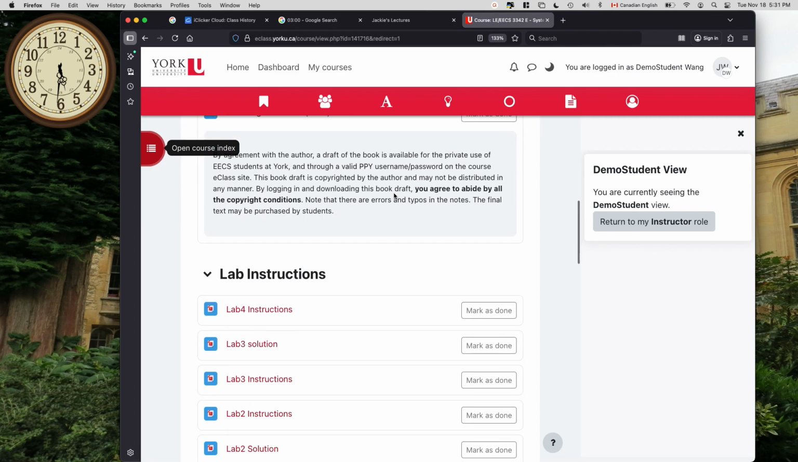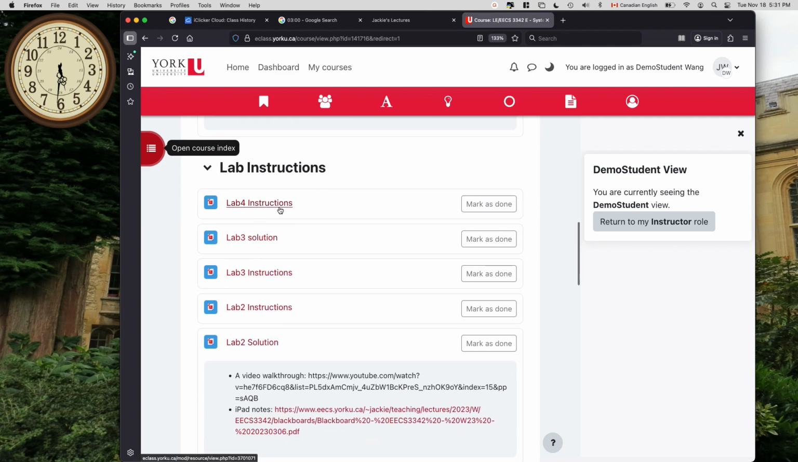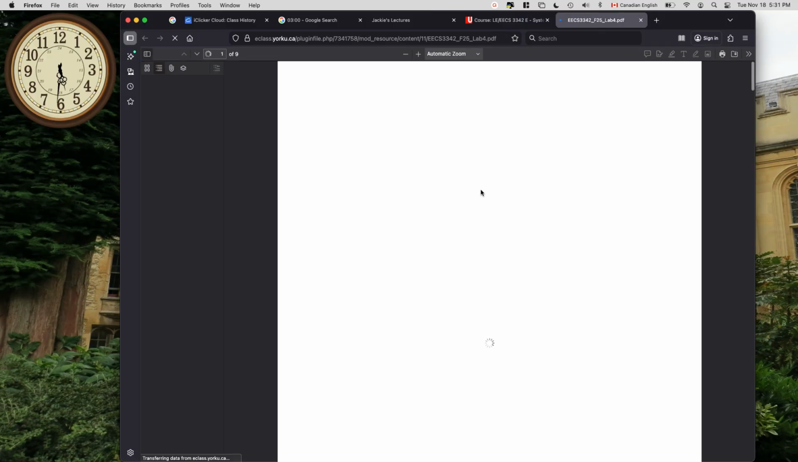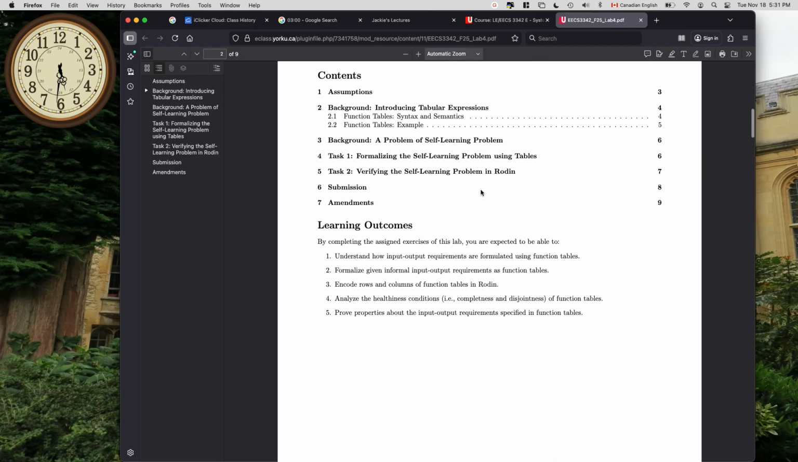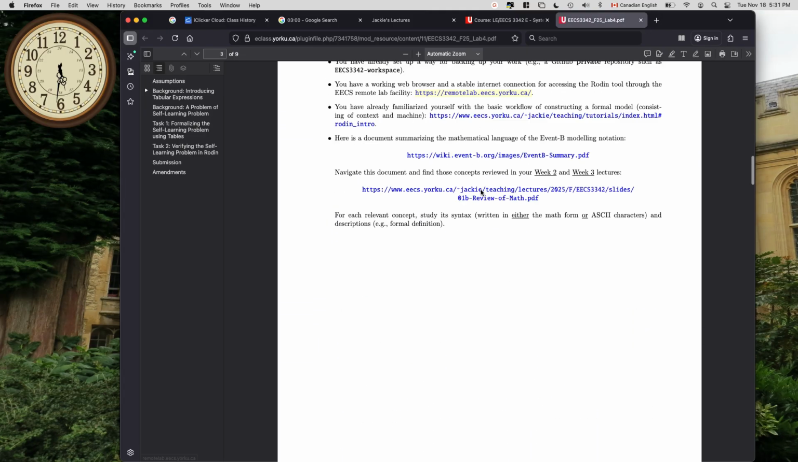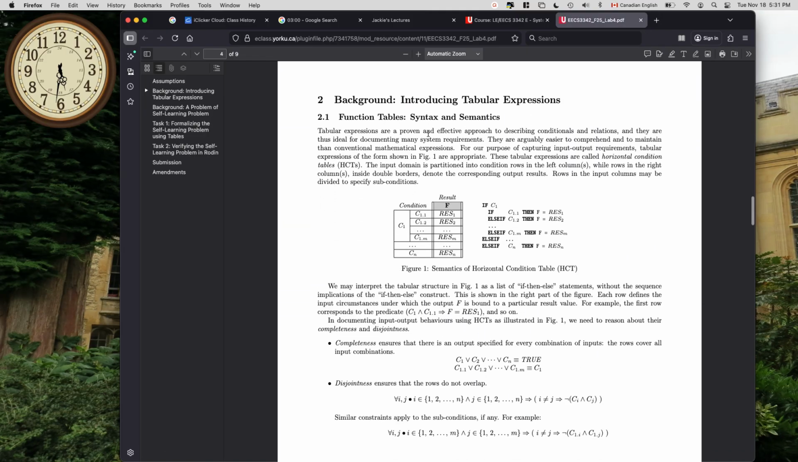So your lab number 4 instruction, you can find it, but if you open it, you will see that this one is not too... of course, you still have to code it up in Event-B, like a Rodin notation, but you want to pay more attention to the background section over here, just about what a tabular expression or function table really is, right? About the syntax and the semantics. It turned out to be a very practical way to really document your software.